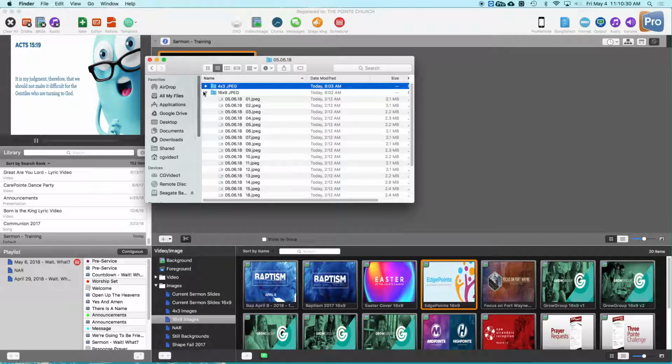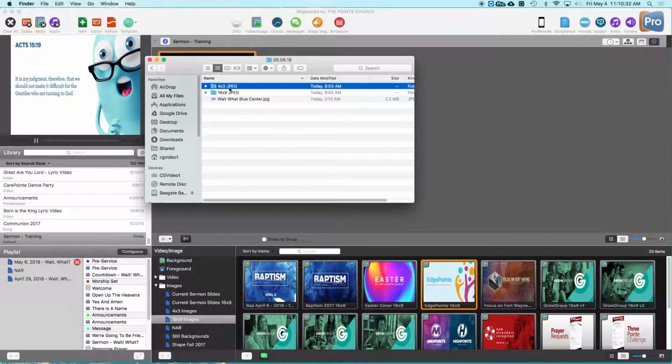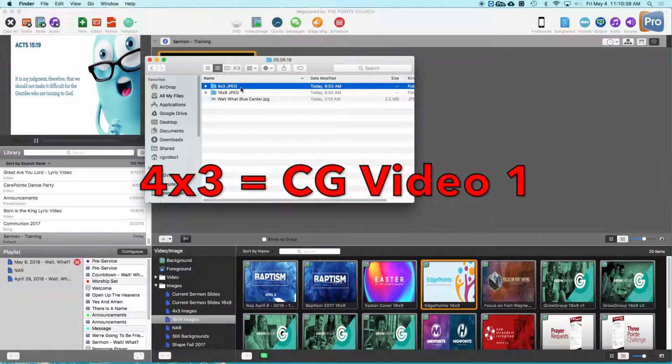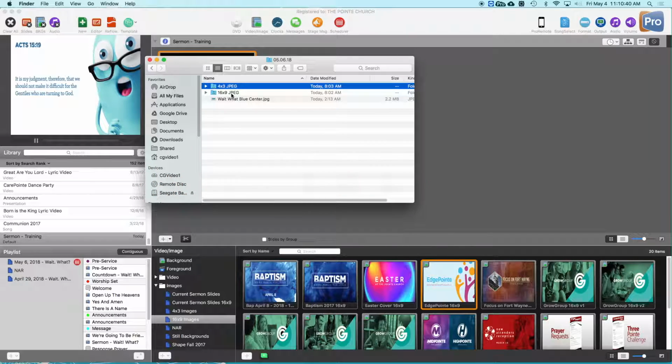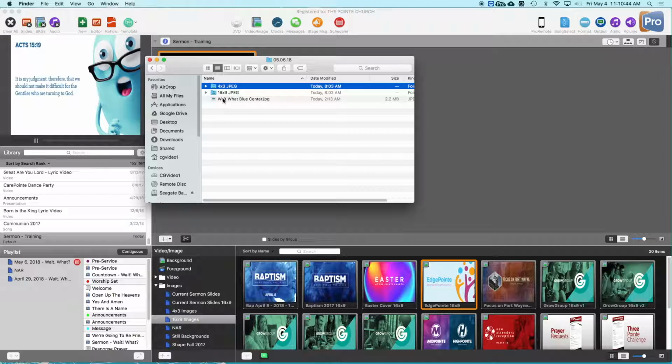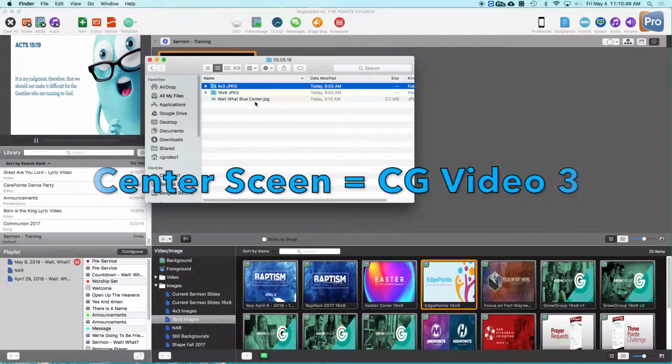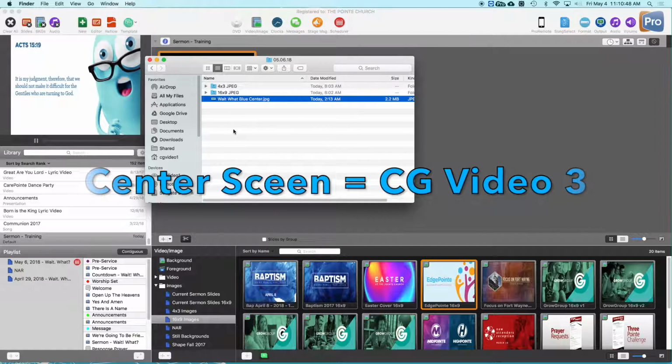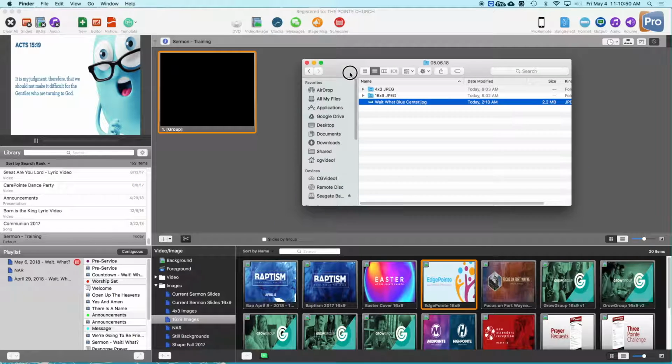Then you will also see typically a 4x3 folder and a 16x9 folder. The 4x3 folder is for CG1, your main computer. The 16x9 is for CG2. And then center. So this is just the graphic for the center screens, which will be the placeholder graphic for CG3, which is for the video wall.